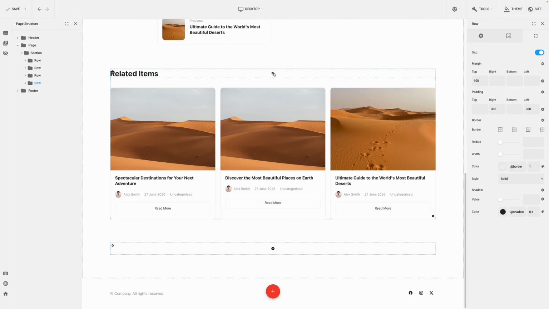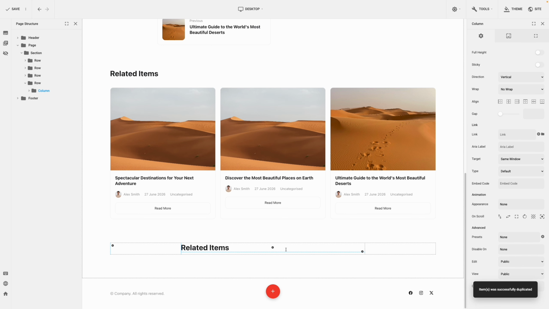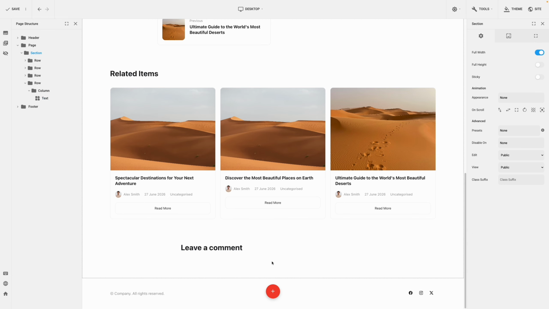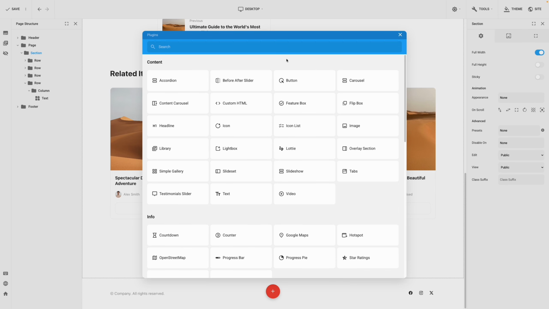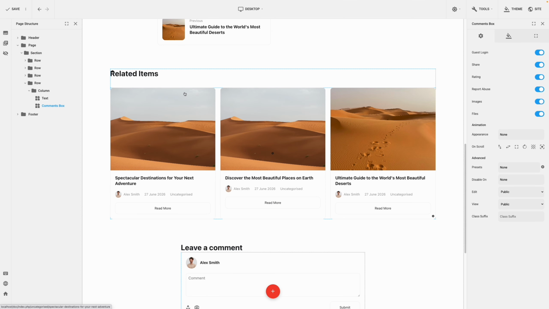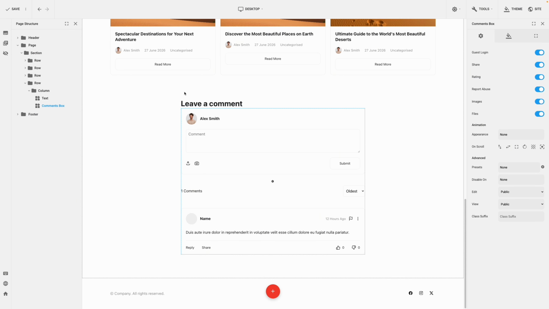Next, copy and paste the heading. Rename it to Leave a Comment. Now add the comments form below the heading. Finally, add a small top margin so the form is not too close to the title.